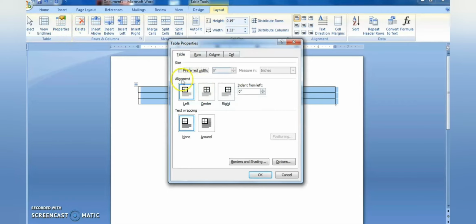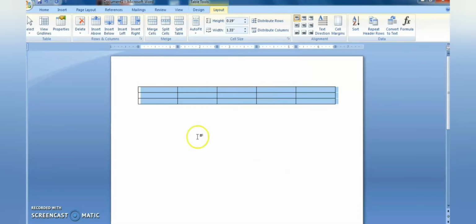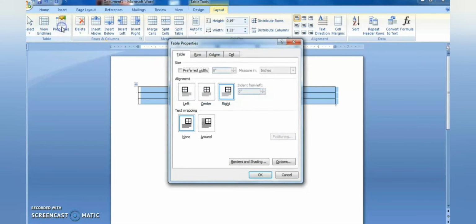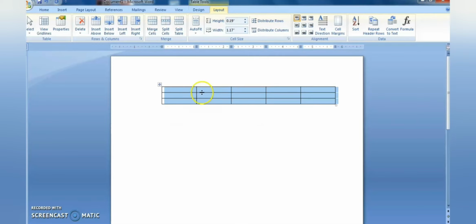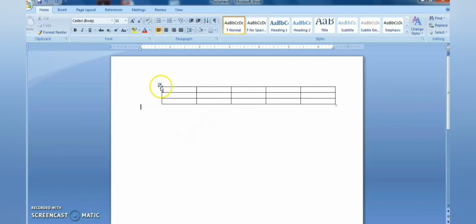Now we have to come to the Layout tab, and then come to the Table group and select the Properties. Here we select the Properties, and with this we are deciding the position of a table in a page. We have seen left, right, center and indent. You can see the position of the table has changed.